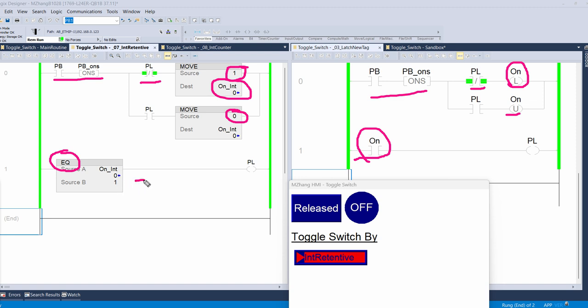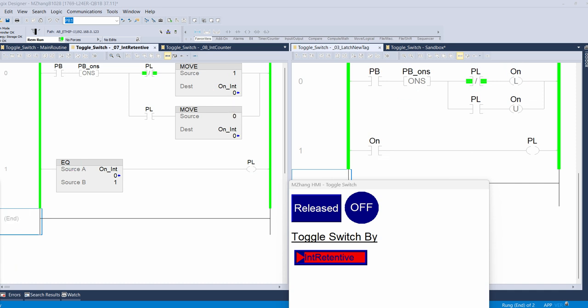If it's true, you turn on the PL. If it's false, you turn it off, right? So that's the same operation as this one, exactly the same as this. It's just that we change the representation. We use a different tag and also different instructions now as practice.